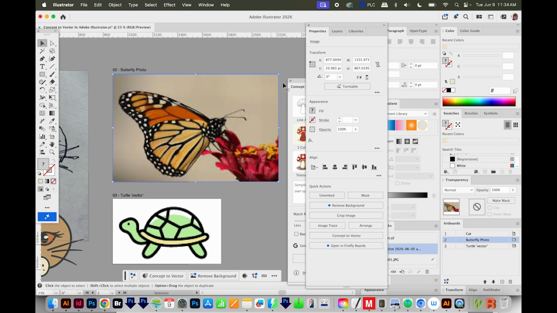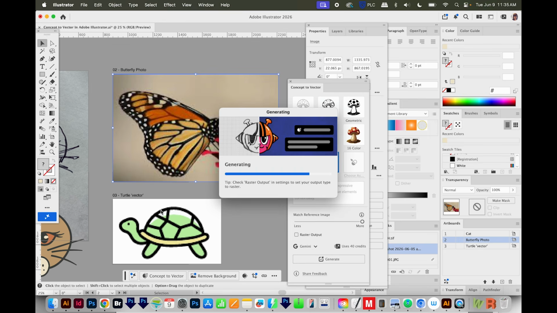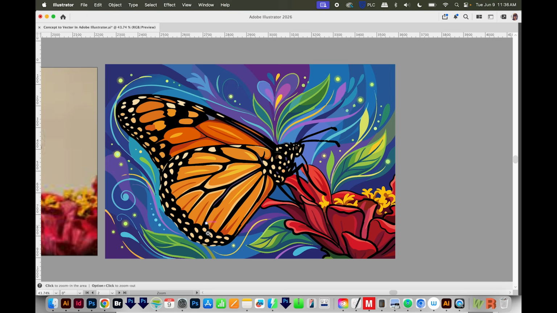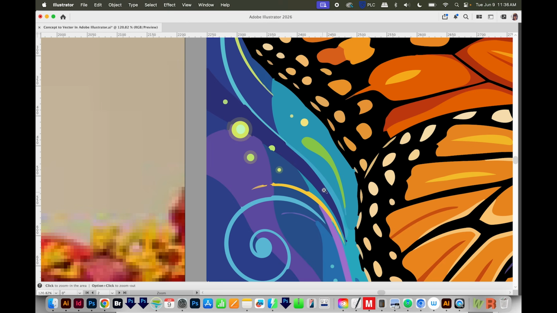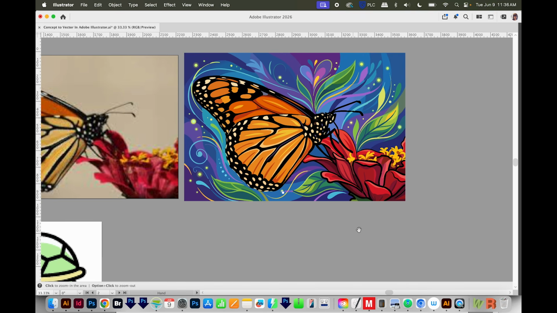Okay, now with the butterfly photo, let's see what it can do here. I'll try this wildcard option, and we'll generate. Okay, and here's what it came up with. It is actually quite amazing. It did a really good job with the butterfly itself. Some of these swirls and stuff don't look that great when you zoom in, but yeah, overall really nice.